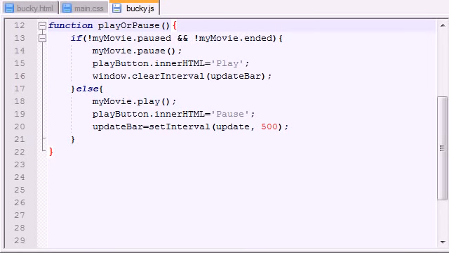Alright guys, welcome to your 33rd HTML5 tutorial. Only two more functions to go until we have a nice, fine working video player. And in this tutorial, I'm going to show you guys how to update the progress bar.